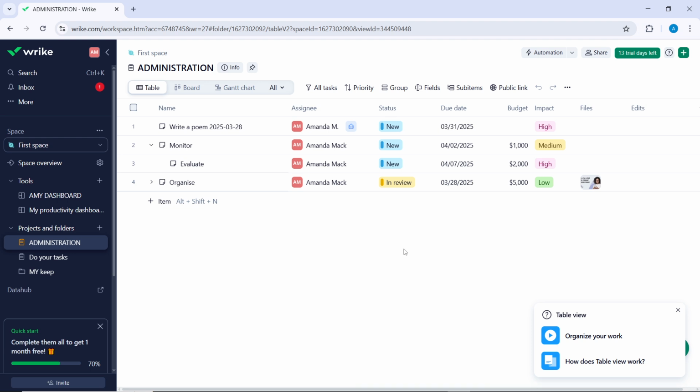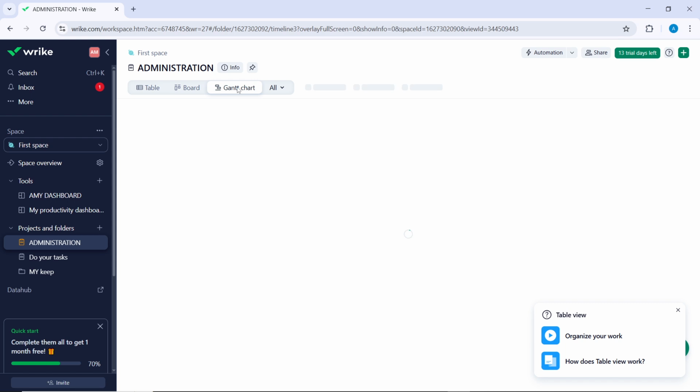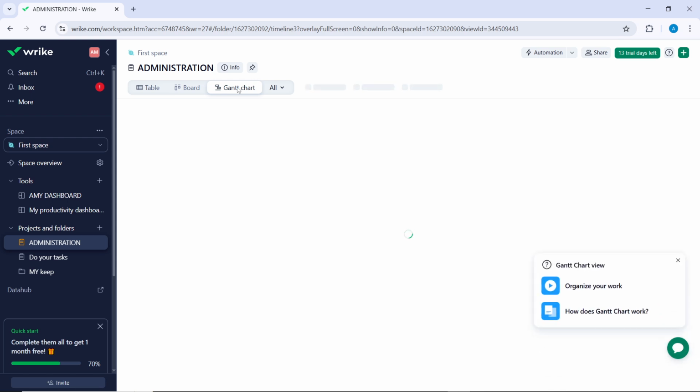To add dependencies between tasks in Wrike, you can utilize the Gantt chart view, which provides a visual representation of task timelines and their interconnections. I'm going to walk you through how to get that done. First, navigate to the relevant project or folder within Wrike, of course, after logging in. And let's say I want to work with this folder or with this project administration. Now click on the Gantt chart at the top to display the timeline view of your tasks.